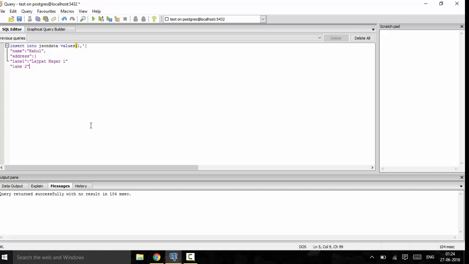Lane 2 would be, and then the pin code. I won't put much in it. So this JSON type of data consists of the name and the address of a person. The basic structure is name and address. Address consists of three fields, that is lane 1, lane 2, and the pin code. So this is the way I'm declaring the JSON type data. Now I'll close my main structure and close the JSON type data.